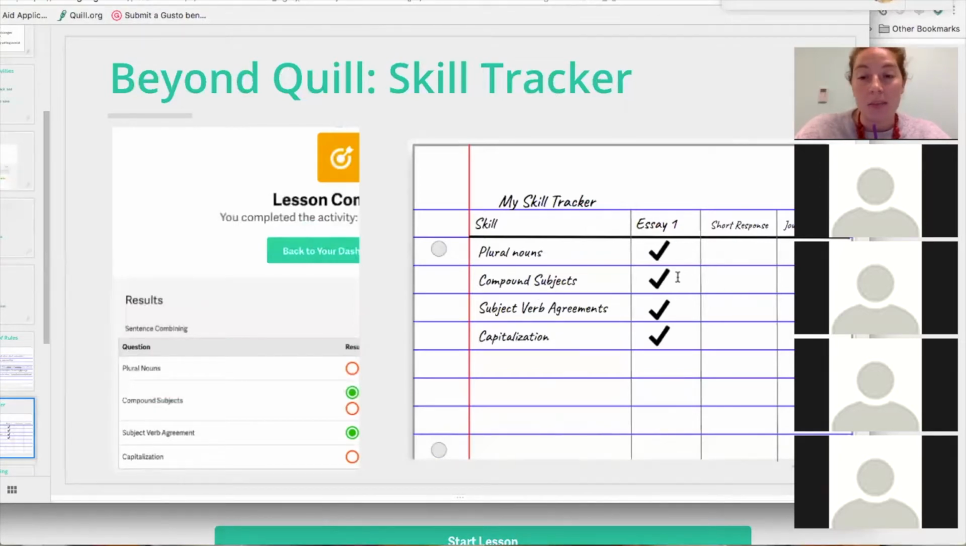Compound subjects was something I looked at. I'm going to make sure that when I have two subjects doing the same thing, that I've written them correctly in the sentence. For subject-verb agreement with those plural nouns or singular nouns, I've made sure that my subject and my verb agree. And then the last thing here is capitalization.